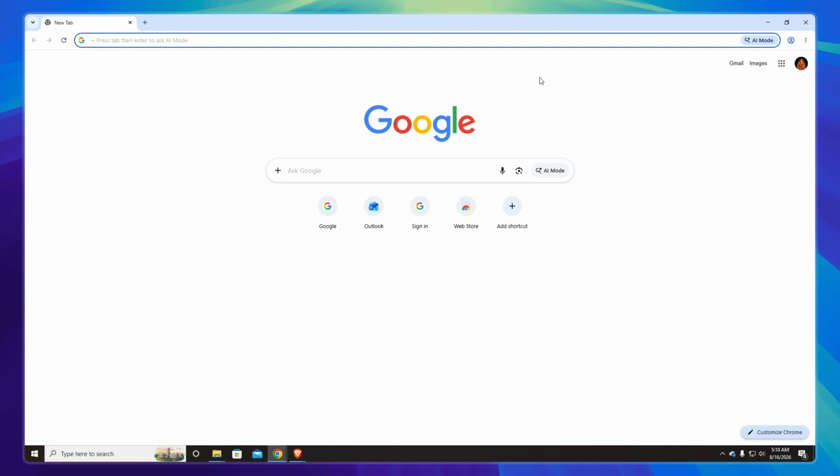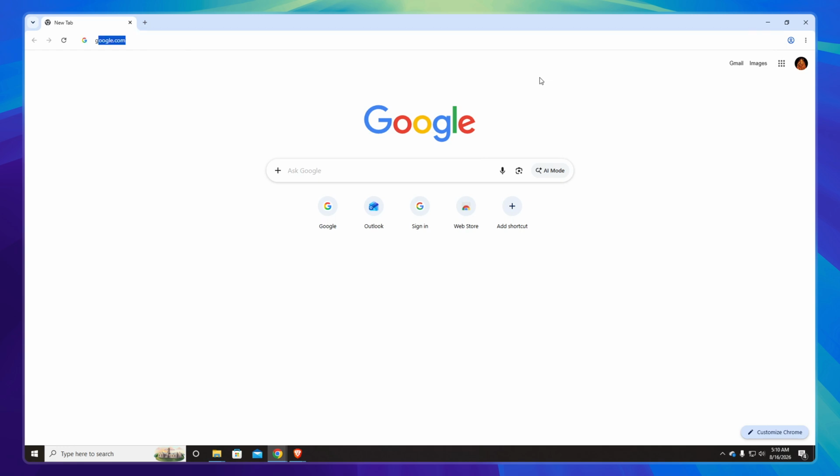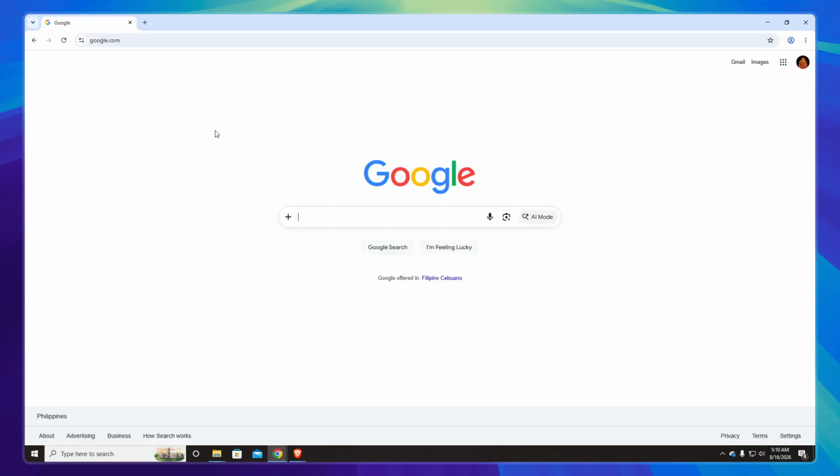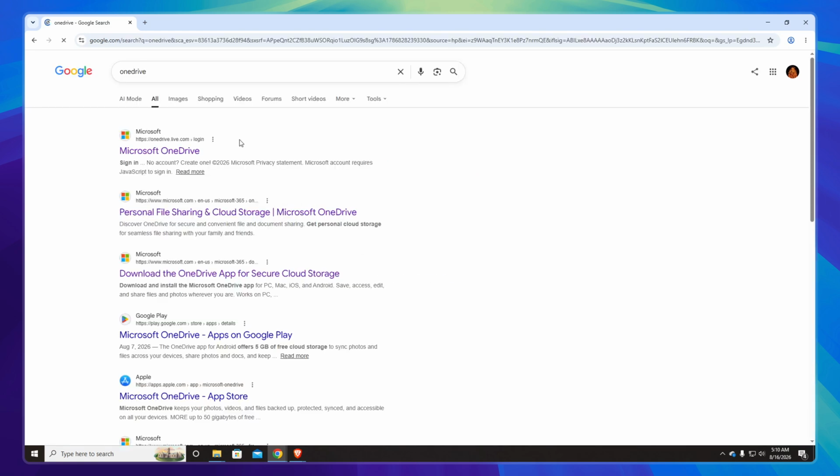Now, in your browser's address bar, head over to google.com and press enter. This will take you to the Google search page where you can quickly find the OneDrive login portal. In the search bar that appears, type in OneDrive. This will bring up several search results related to Microsoft's cloud storage service.